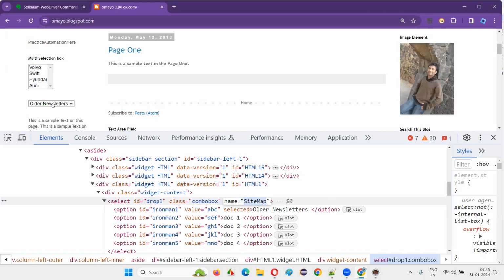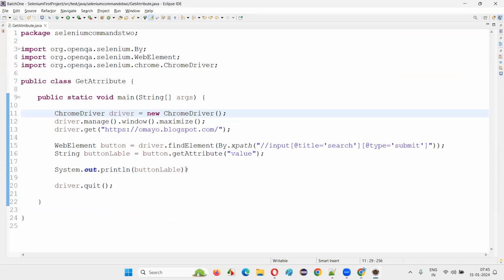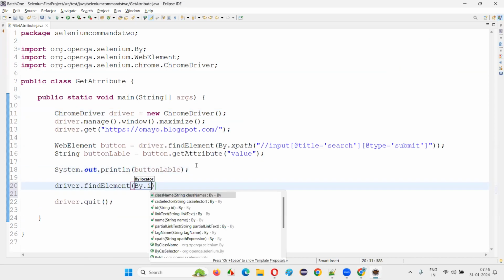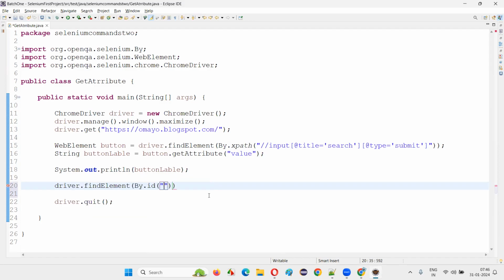I don't want to retrieve some label text or something, but I want to retrieve one of the attribute's values. So let's say in this case, the name attribute's value I want to retrieve for this particular drop-down field. The drop-down field has an element ID locator, therefore I'll write driver.findElement(By.id), I'll provide the ID locator of that drop-down field, put a semicolon.